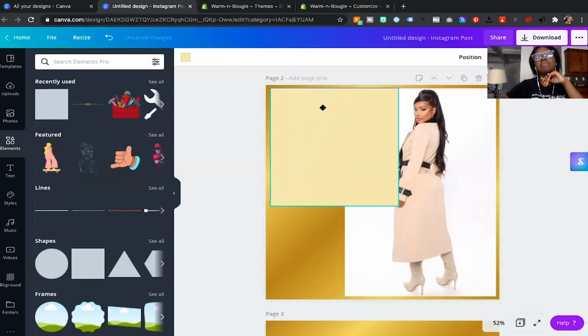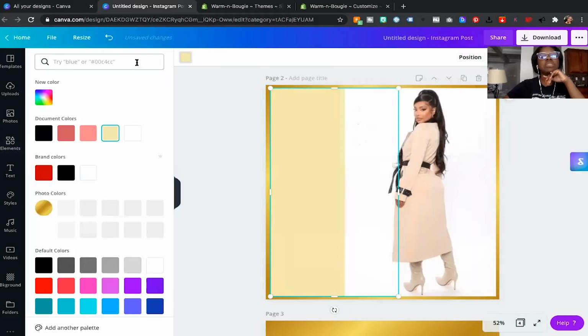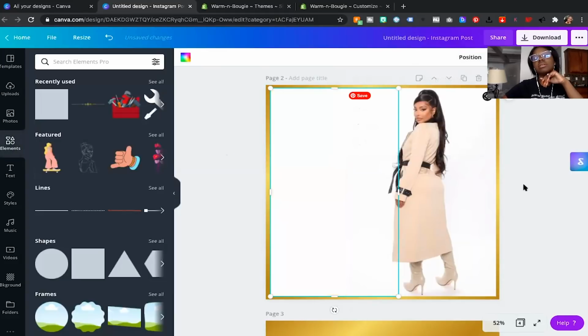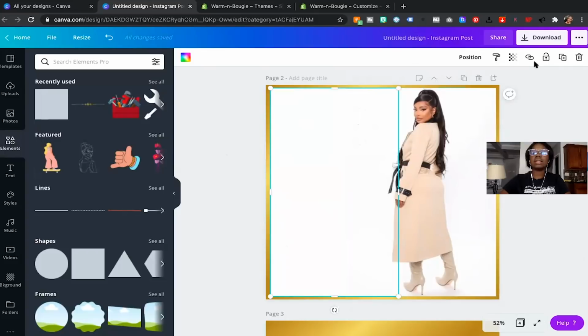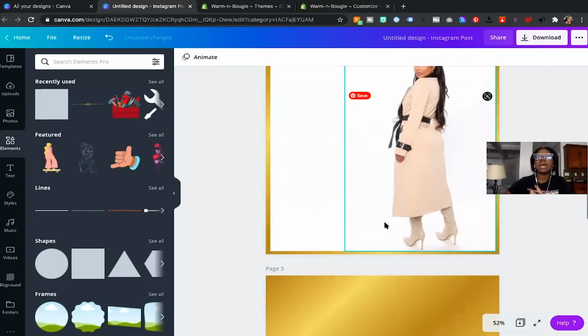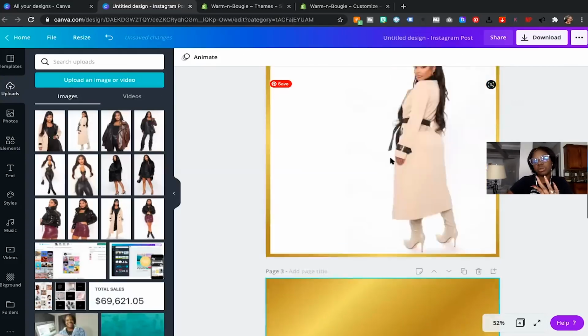Canva gives you grid lines so that you can line things up. I'm going to drag it down, line it up. I'm going to push this backwards, and then change this box from cream to white so that it looks like the full background was white. It's like magic, right? And then I'm going to lock it into place just so that it doesn't move. I'm going to do that to the other 2 as well, but I'm going to use different images, okay?